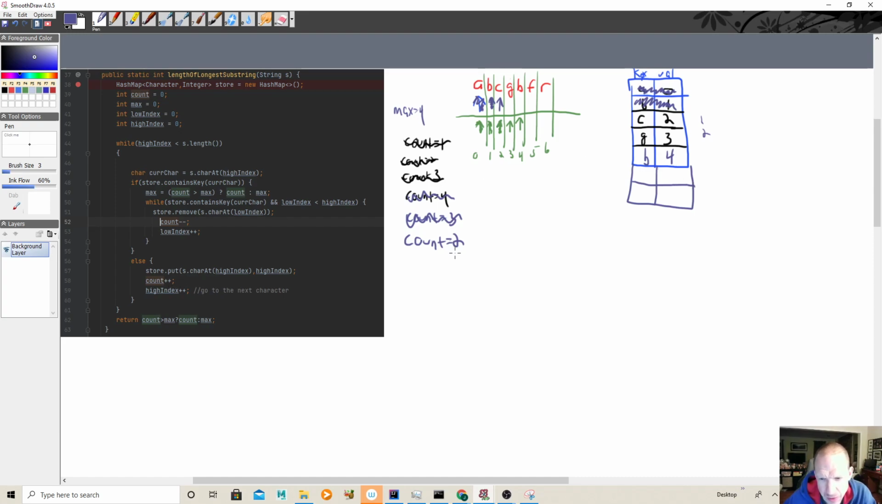So we're going to put in B, and that's at 4. And after we do that, we're going to increase our count to 3. So our count's going to go to 3. So if we look, we have 3. Great. And now we're going to move our high index up 1. Okay, well, our high index was here. And let's go ahead and move it to here. So we're going to say, well, our current char is s.char at high index, 5. Does it contain an F? Nope. We're going to put F, 5. And now our count is going to go to 4.